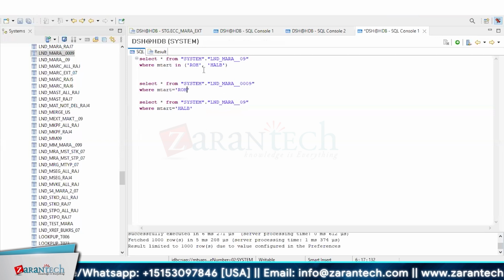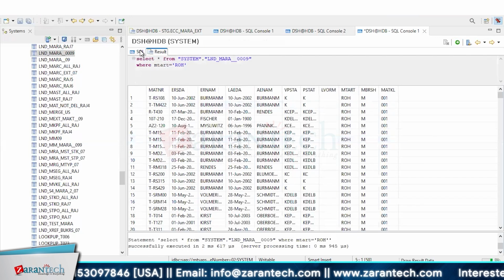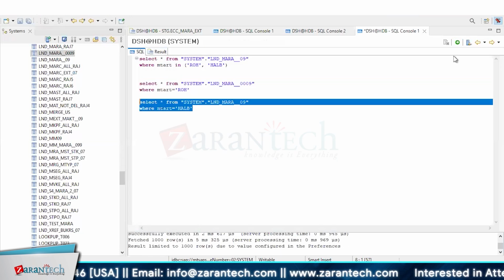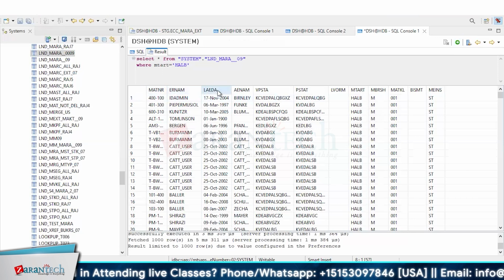Now I cannot use MTART in because these are two different tables. So what can I do? I can use union. But in order to use union, the criteria is the schemas have to match 100%. I cannot do union when the schema is not matching. What do I mean by that? Schema means the fields or structure, exactly. If MATNR is first here, then in the second table as well, the first one should be MATNR, then it should be ERNAM, then LAEDA, AENAM, VPSTA, the same fields in the same sequence.